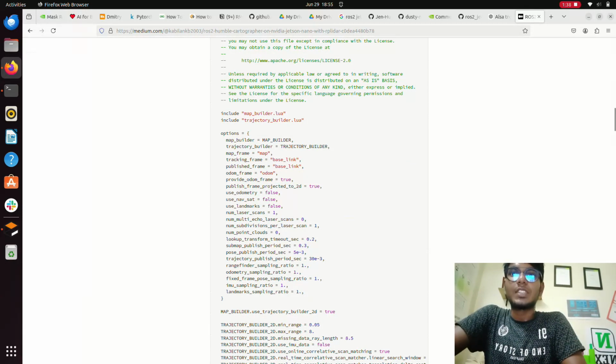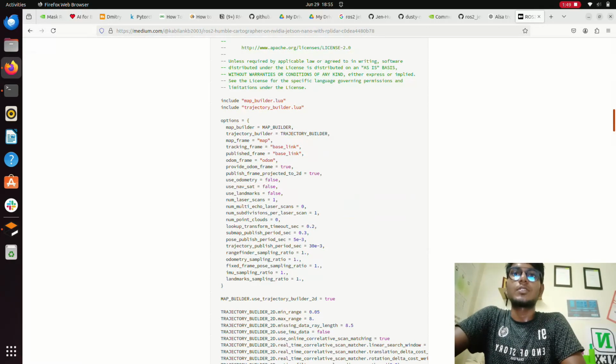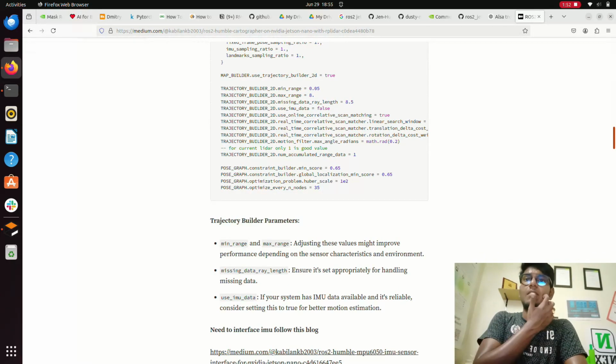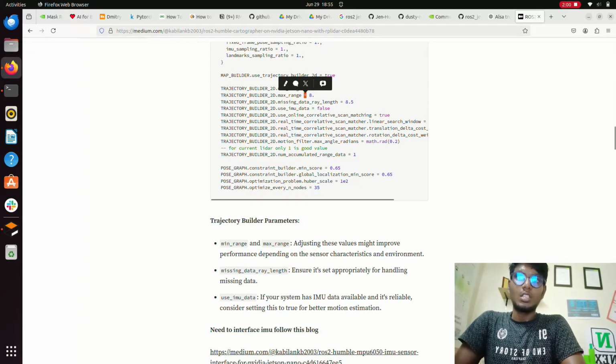Then we set use_landmarks false, and use num_laser_scans is 1 and num_multi_echo_laser_scans is 0. use_imu_data is false, we are not using IMU here, right? Then we give the range for the 2D builder: the minimum range is 0.05 and the maximum is 8, the LIDAR range. Then we give the missing_data_ray_length as 8.5, and IMU is false since we are not using it. And then scan matching is true. So these are the parameters we are using in this config file.